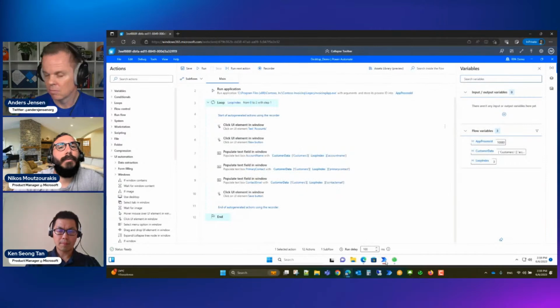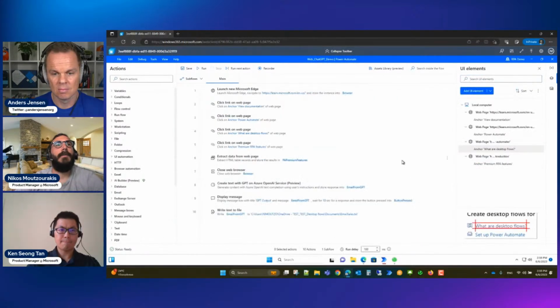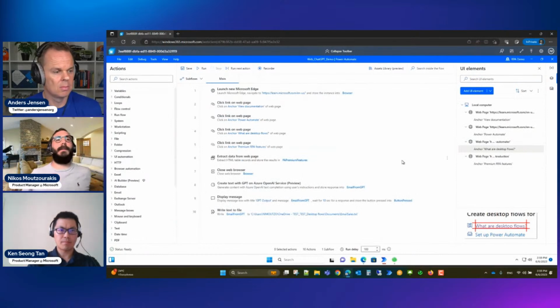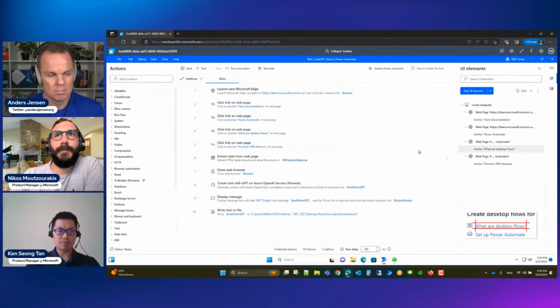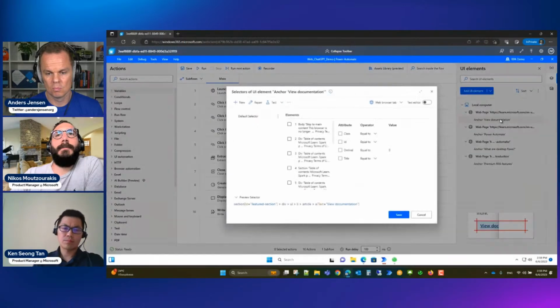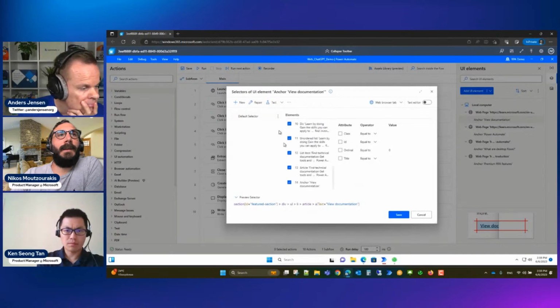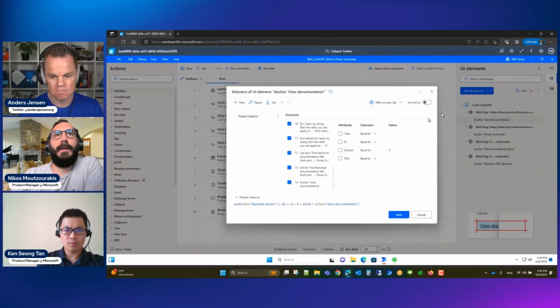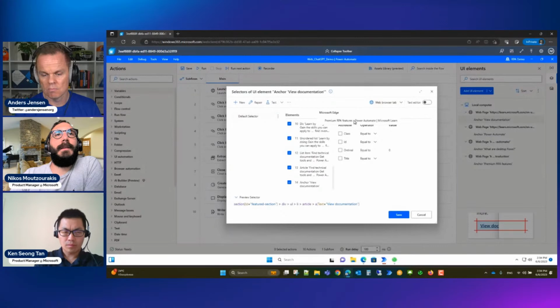Now we can move to the next scenario, which has to do with web automation and the use of GPT. As I said, all capabilities of UI automation of UI element selector builder window can be found in both desktop and web elements. As you can see here, I can test it, repair it, do whatever I need. The only difference with web elements is that I have to specify the browser tab that the element can be found in order to test it.